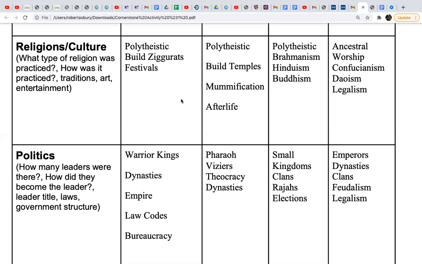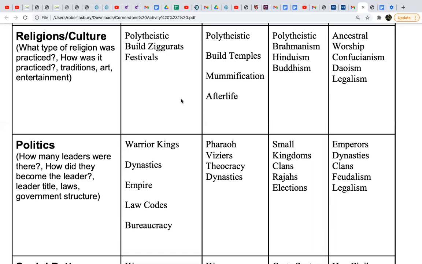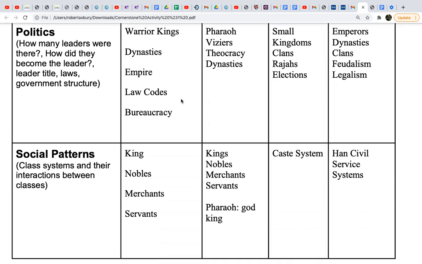Emphasis on law and order. Social patterns: when we talk about these societies, who's in charge? You had a king. For the Mesopotamians, you had kings, nobles. You had people who specialized in certain jobs like merchants.